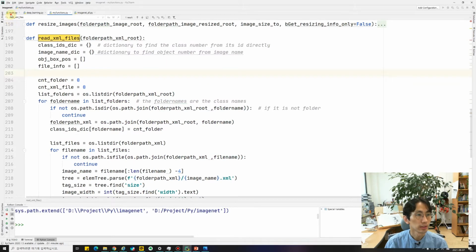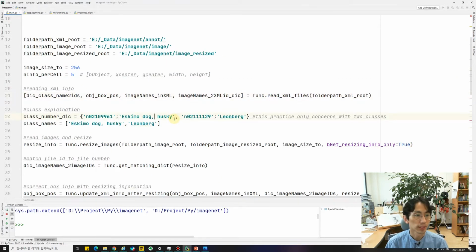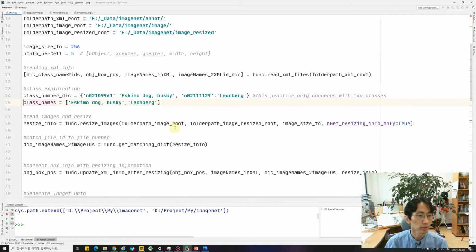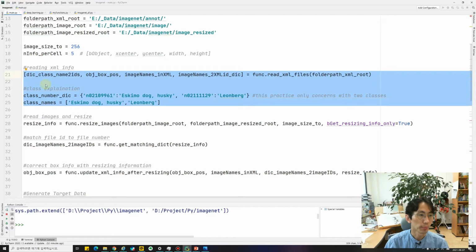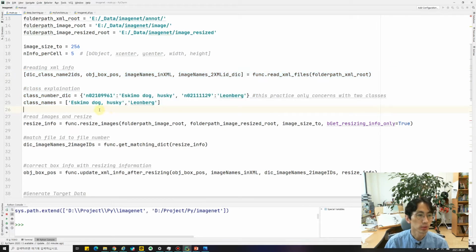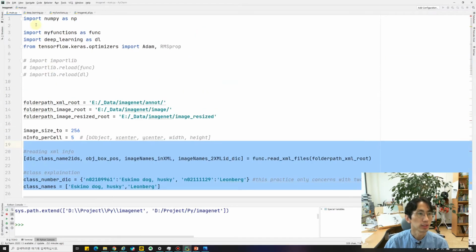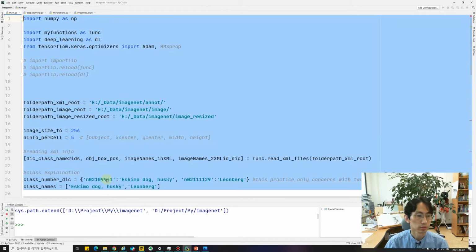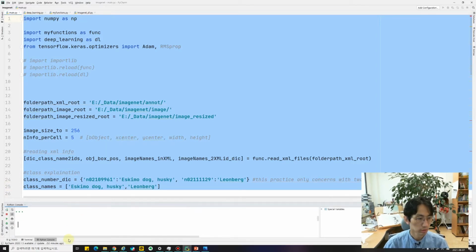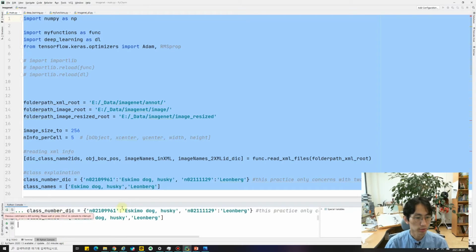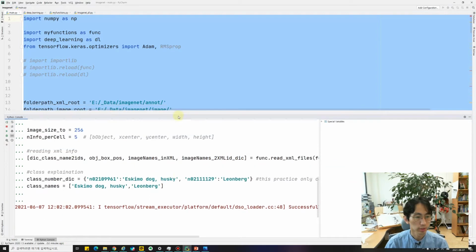Right, then let's go to the main pie. After running all these codes, you will see the names and information. Let's try to run. Okay, run. Okay, it's running. Now this is loading the TensorFlow GPU and still running.